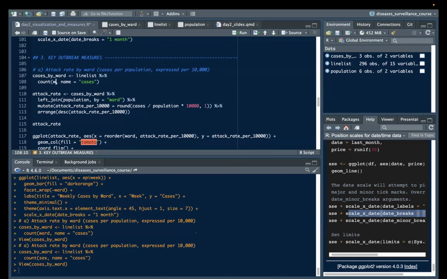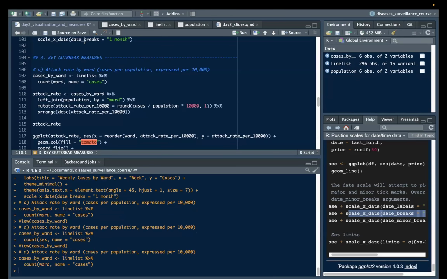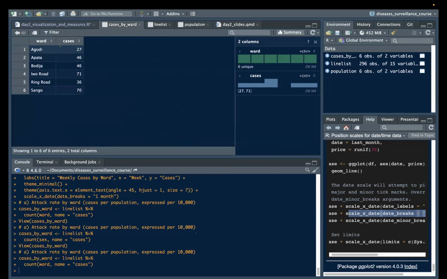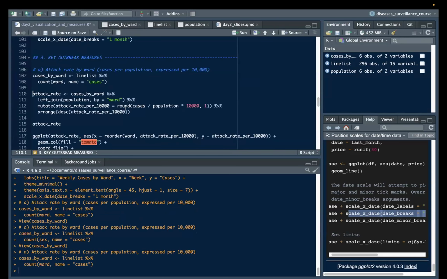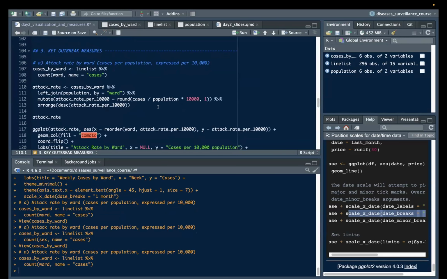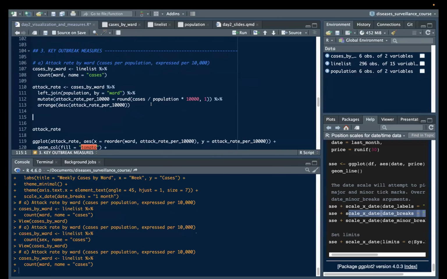So we have our cases by ward now. These are cases per ward: 27 for Agodi, 46 for Apata, up to Sango, you have 70. Now we want to calculate the attack rate for each particular ward. For the attack rate for each ward, we are going to be using cases by ward.